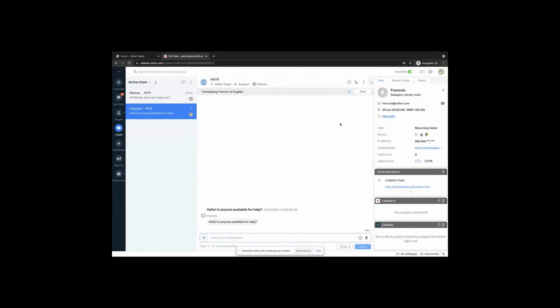So at any point during the chat, you can stop the translation if you want to continue the chat in the visitor's language, and for that you just have to click on the stop button and your translation will be stopped. And if you wish to view the original transcript, you can click on the double arrow that appears on the top of the screen that was next to the stop button.